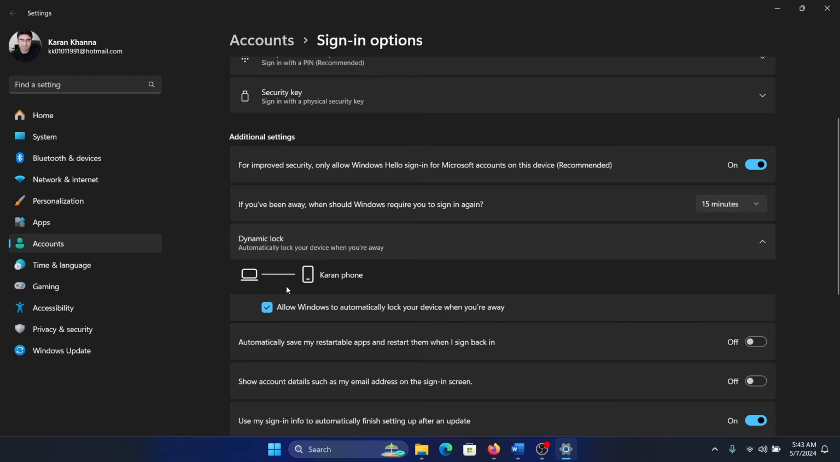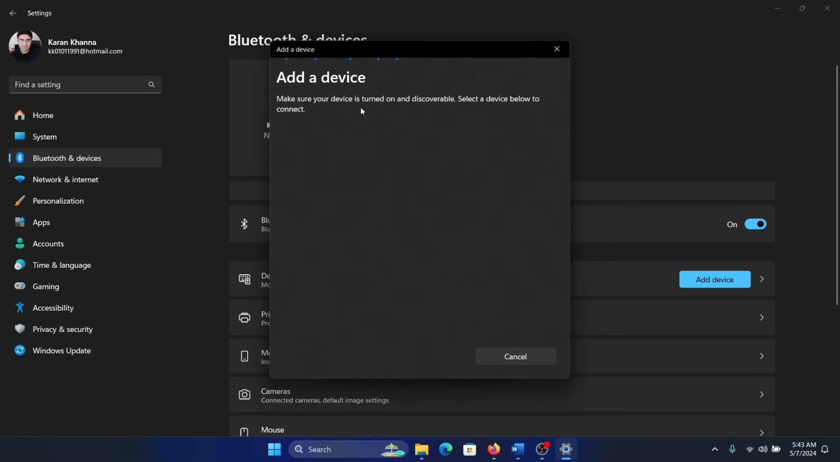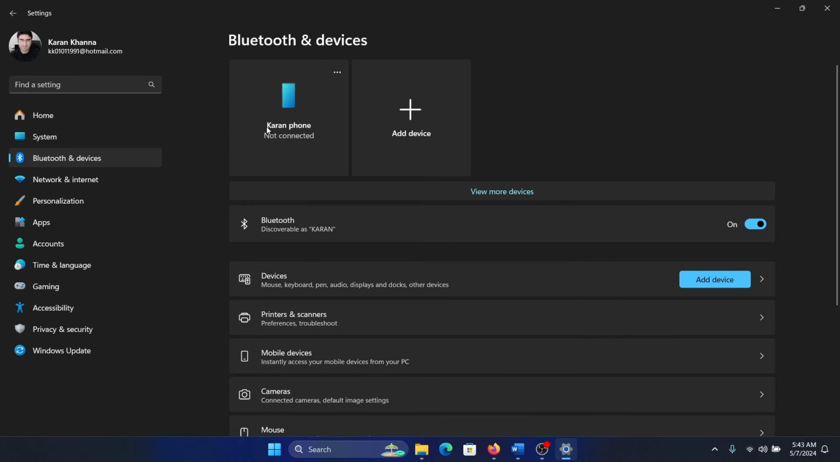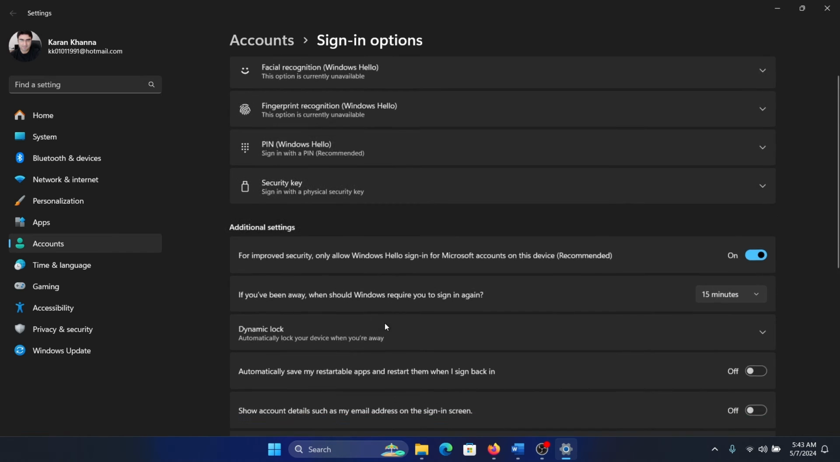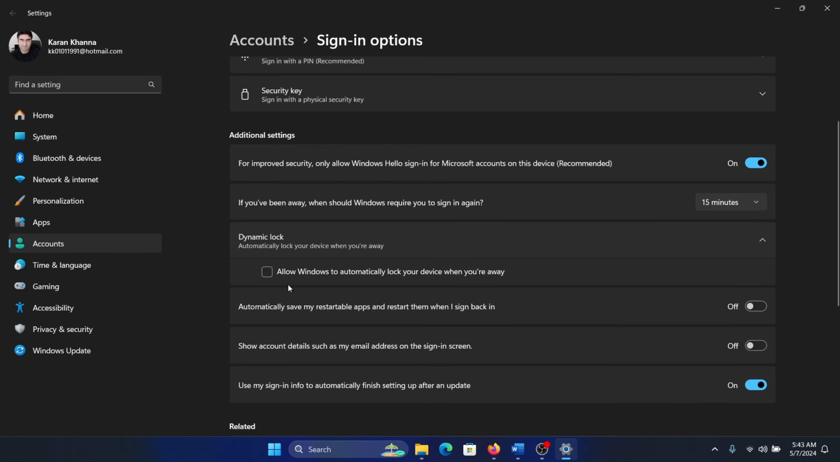But what if you do not have a phone paired? So go to Bluetooth and devices on the list on the left hand side. I have my phone paired here, as you can see. But if you don't have it, then click on add a device, Bluetooth, start searching for it and connect to it. However, in my case, the phone is already connected, so I do not need to do this.